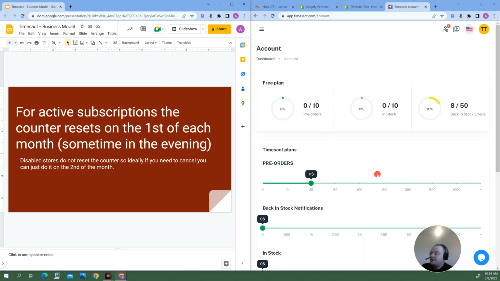And in order to benefit from the counter reset, you actually have to be on a monthly subscription. So, just as a slight suggestion, of course, we can remedy this in case it happens otherwise. But ideally, if you need to cancel your subscription in a given month, you would do it on the second of the month, so as to also be sure you benefit from the counter reset. Okay.